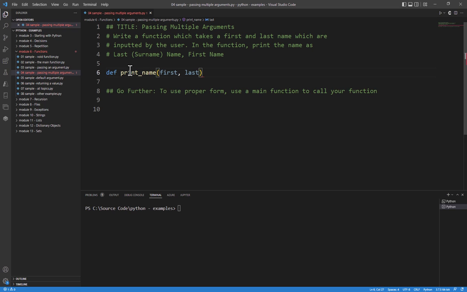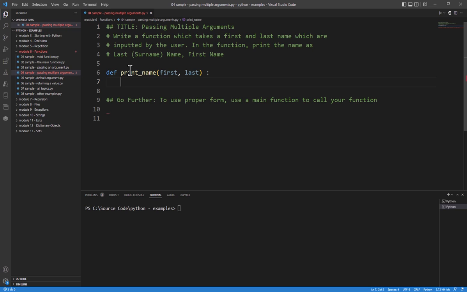Whenever we have more than one parameter that's being passed into our function, remember, arguments are what we pass to it, parameters are what we receive. So when we have multiple parameters in our parameter list, we're going to separate them by a comma. I'm going to hit the colon at the end, just like I normally do, and have my block.